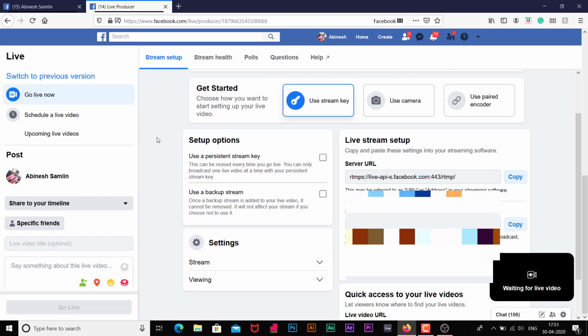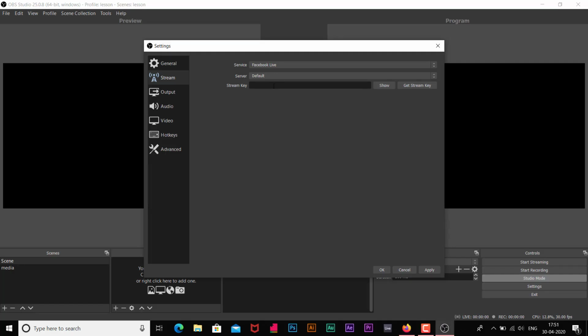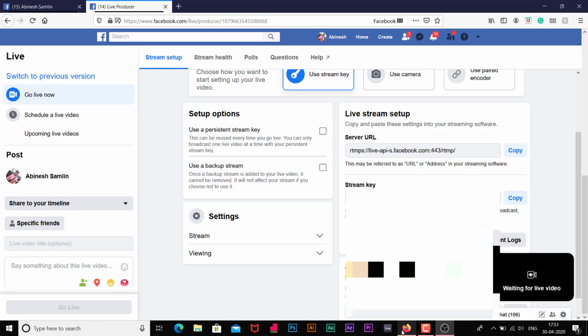Now what you do is copy this stream key. Do not show your stream key to anyone. Do not share your stream key. Go to OBS, paste your stream key. Click apply. Click OK. Go to Facebook.